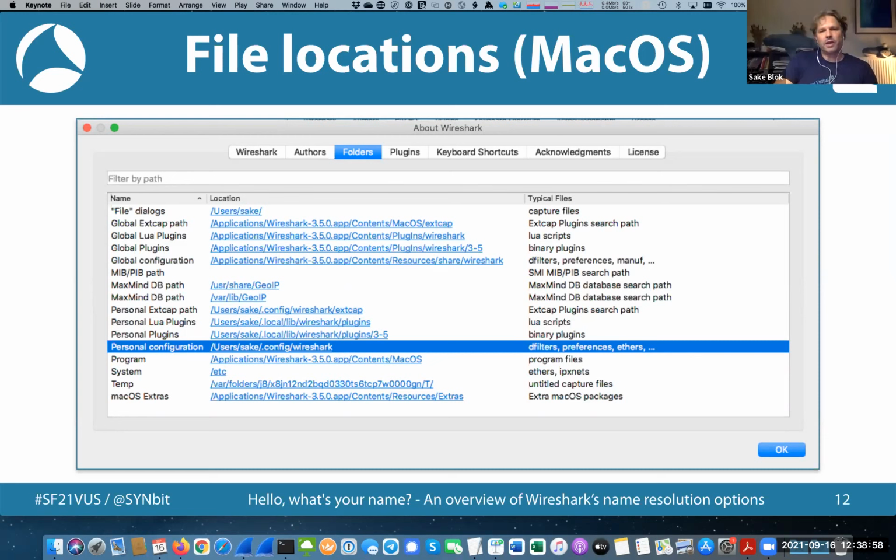So the VLAN name resolution is done by VLAN files, and those VLAN files give names to individual VLAN IDs. So you put a VLAN ID in there, and then a name after that, and it will resolve to that name.